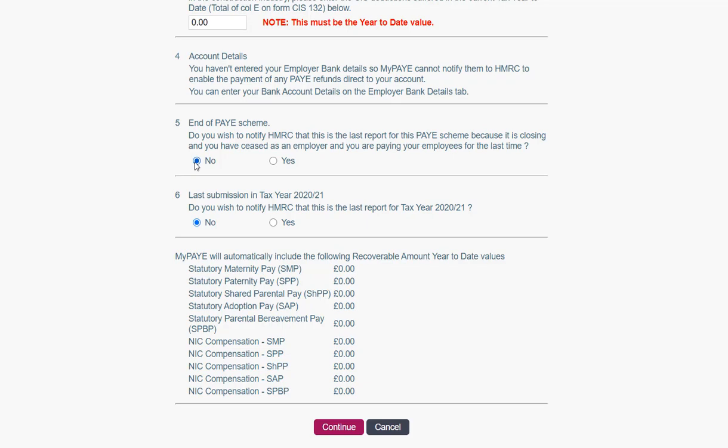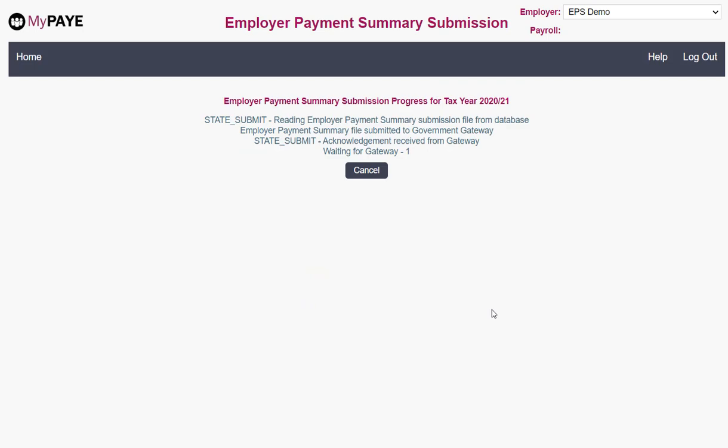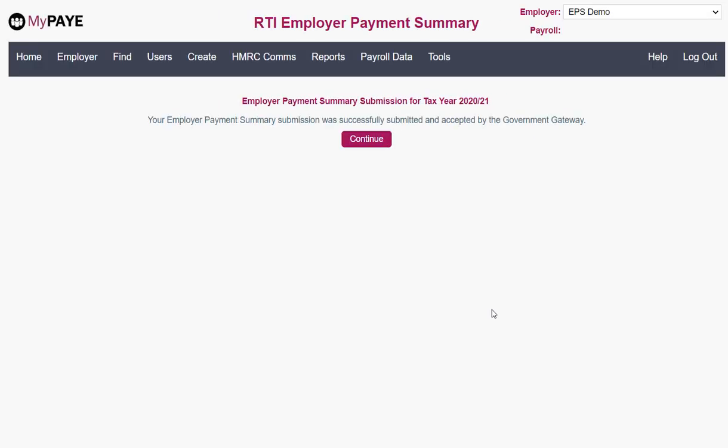Click on Continue. The system will poll the HMRC and will advise you if you have success. If there has been a rejection, you will need to correct the issue and retry. Again, if you have any problems with the rejected submission, you can raise a support call for additional assistance. Click Continue and you are taken back to the home screen.